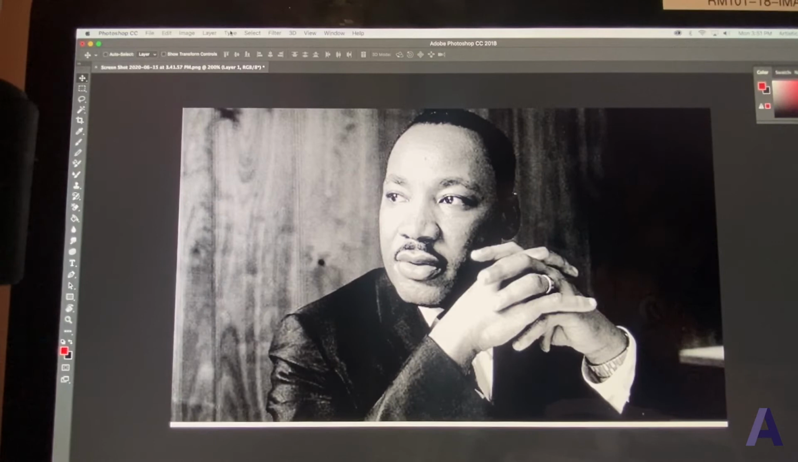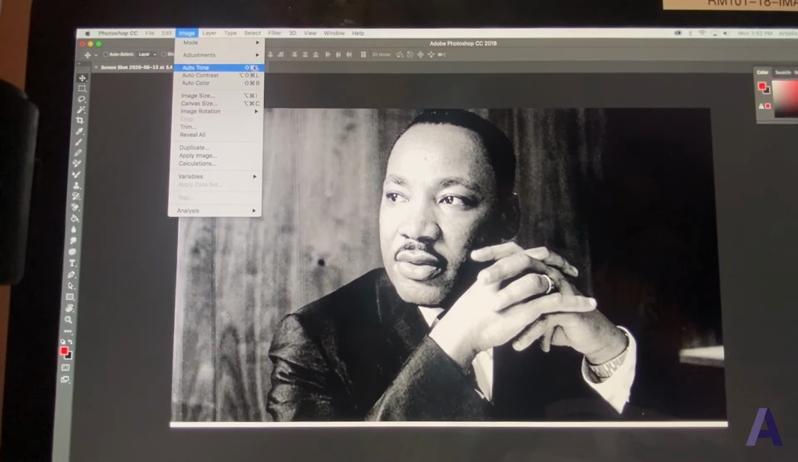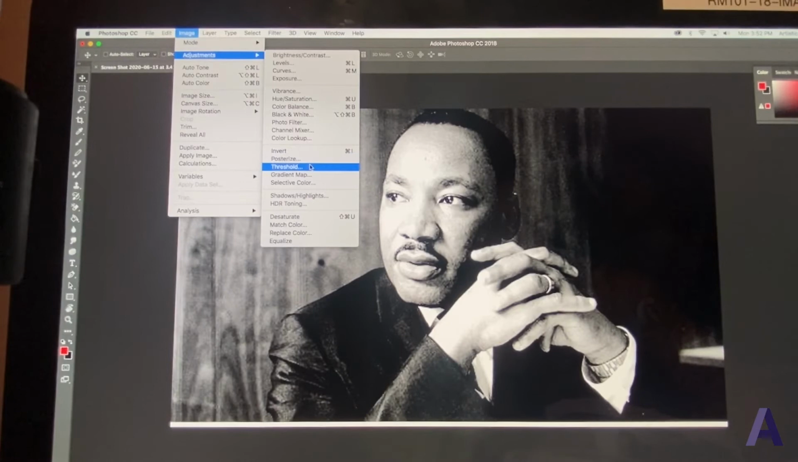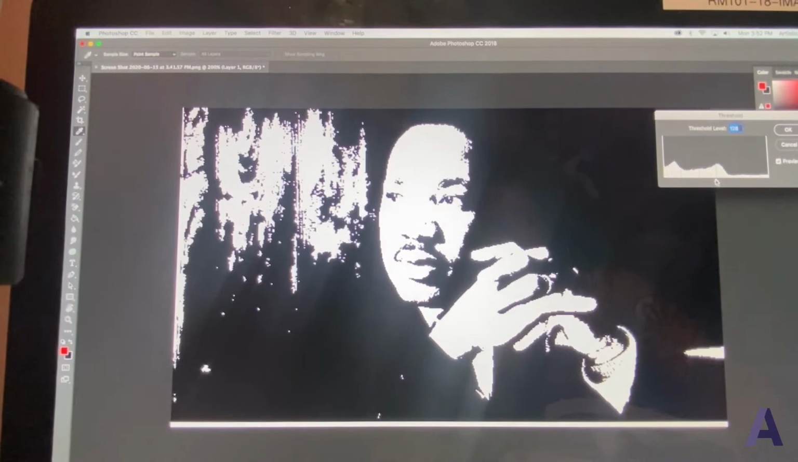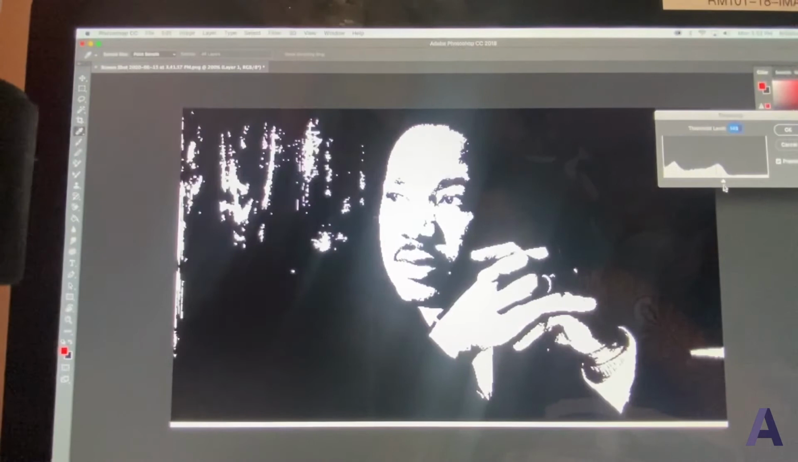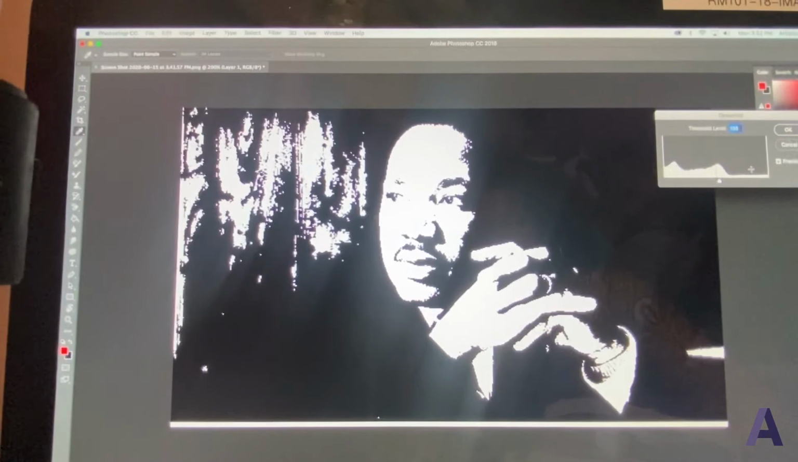So the next thing that I would do is also an image, also an adjustments, and then I would click on, well, I'll show you two things you can do. One is thresholds, which does like an extreme black and white, which actually might be fun for this project. Maybe we'll use this one. So you see how it completely simplified the image to just black and white? That's one thing you can do.